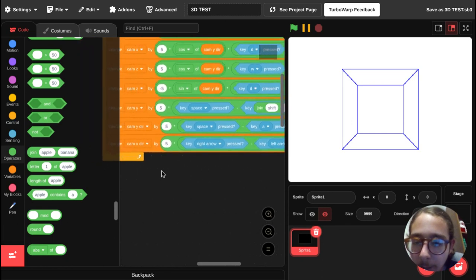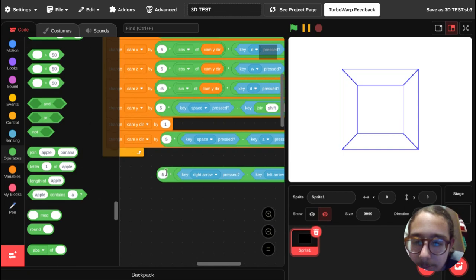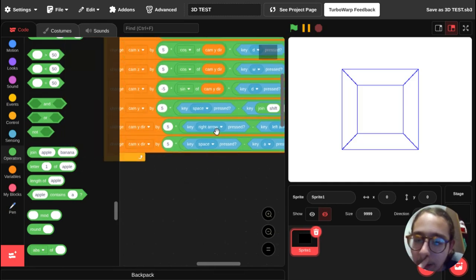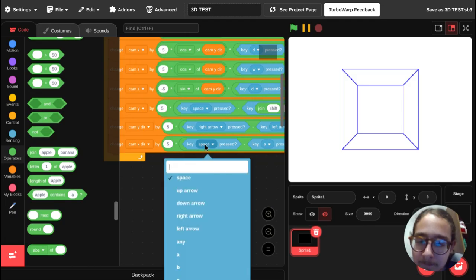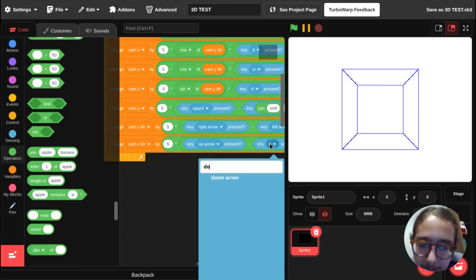Okay. Oh no, I put that in the wrong spot. That's fine, I can just swap it. Or I could just rename these, but I would just swap it. So this is for the left and right, this is for up and down. So, up and down, this needs to be the up arrow first, and then the down arrow.